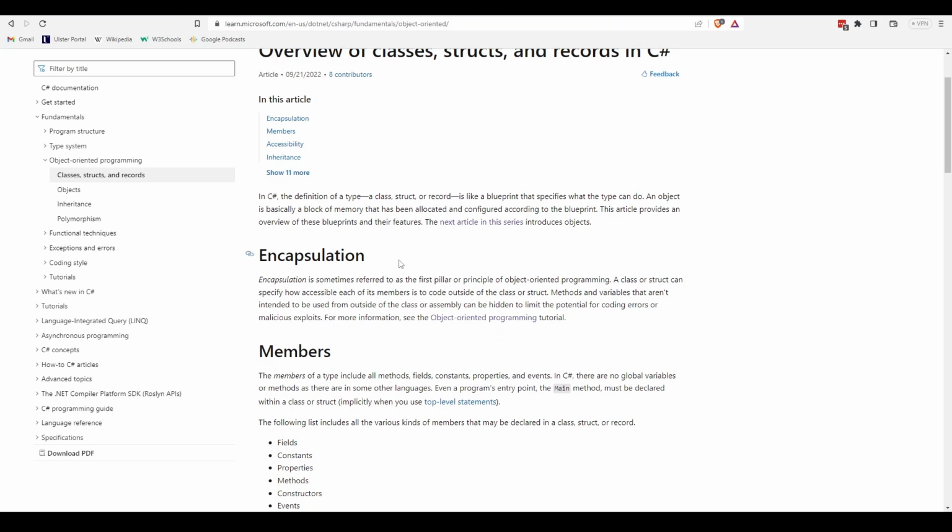So the first main concept that we've got to understand is encapsulation. Encapsulation is sometimes referred to as the first pillar or principle of object-oriented programming. If you think about encapsulation, it's like a container that you can put all of your different functions, properties and attributes for your classes in. A class can specify how accessible each of its members is to code outside of the class.